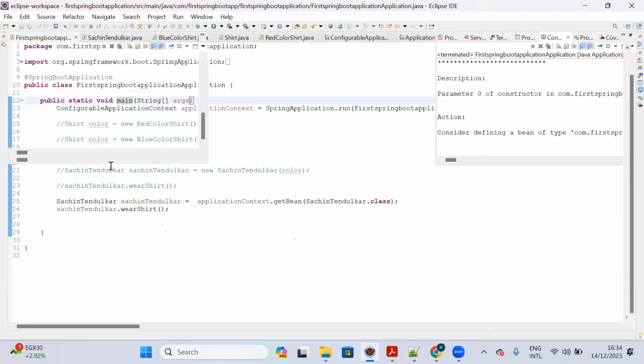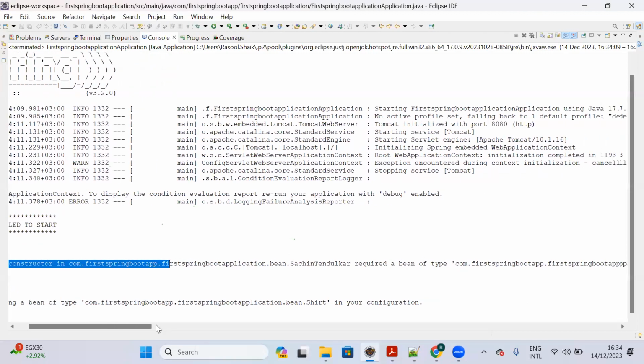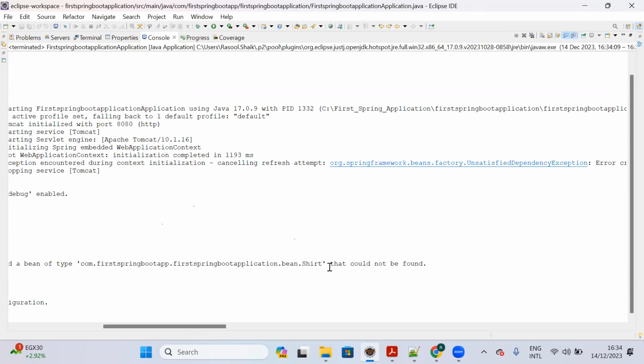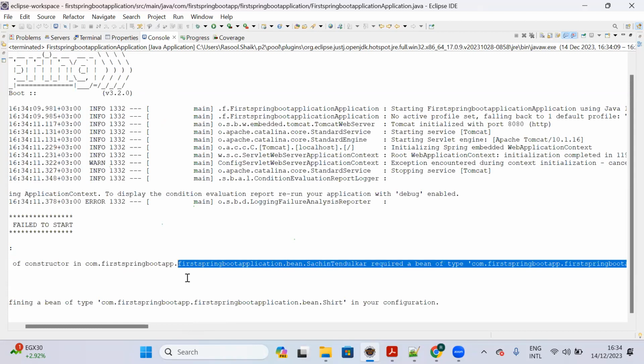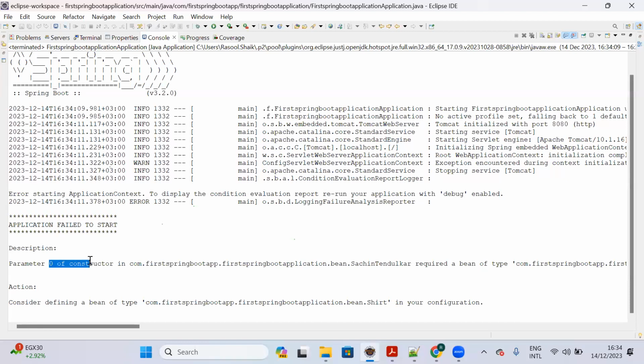See, our application did not start successfully. Why? Because of parameter 0 of the constructor. Now we can see in the console, if you go to the right side, it is clearly saying it could not find the shirt interface. The shirt interface could not be created by the application context, parameter 0. So what does it mean?